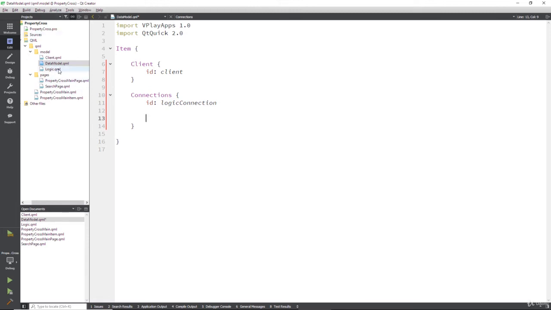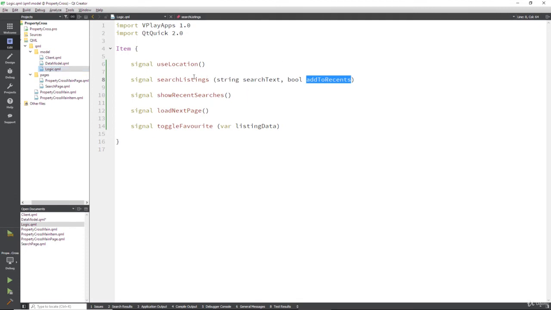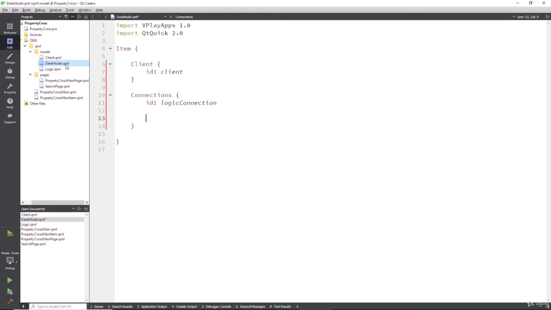So let's go to our logic there. Here's our search listings. Okay, so we know where we are. Let's go back to our data model. You'd think it would be something like search listings. And you'd be close, but you'd be wrong. We use the standard on search listings. And we've seen on click, on change before. So on is the secret magic keyword when it comes to this.